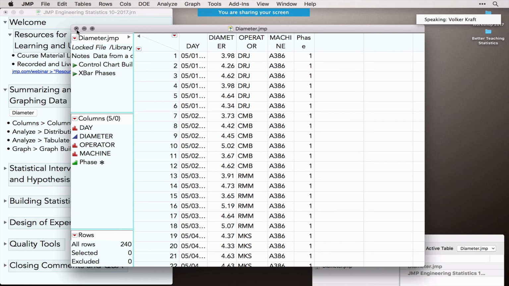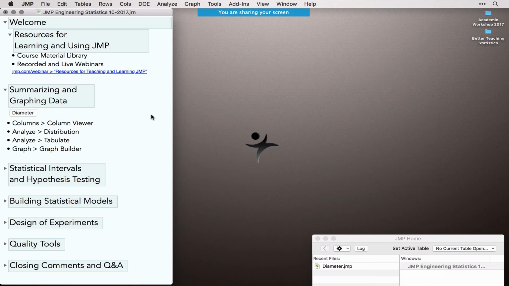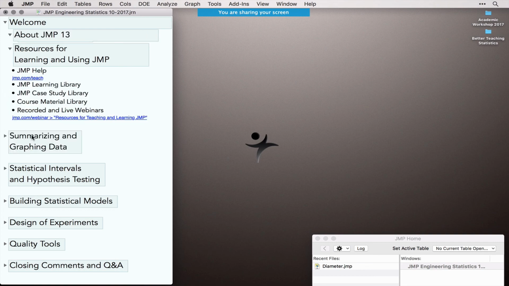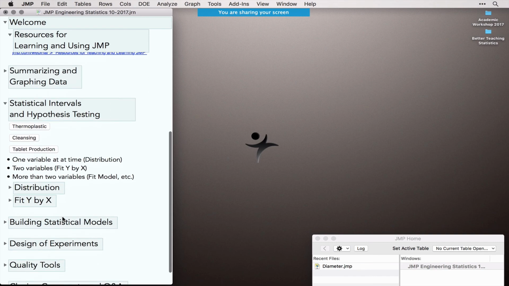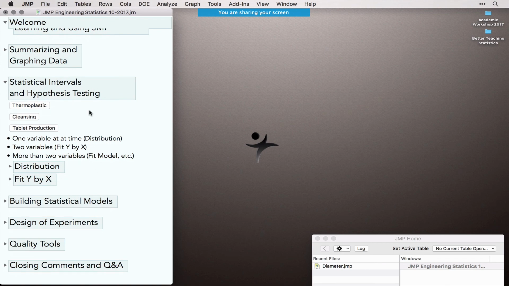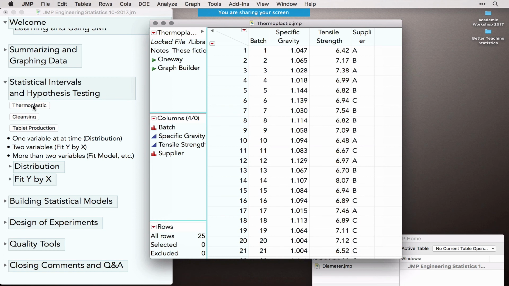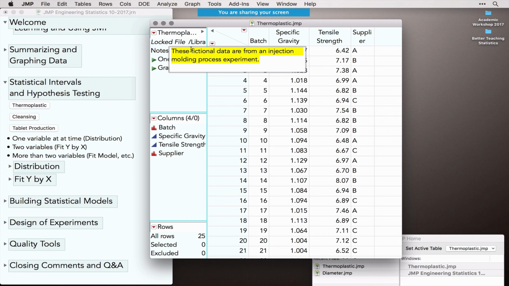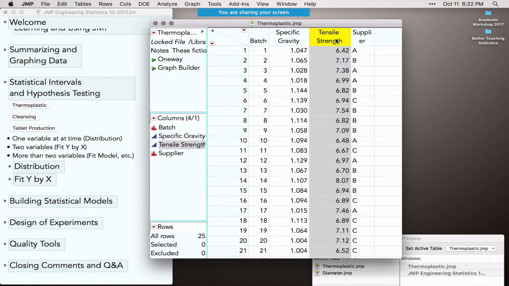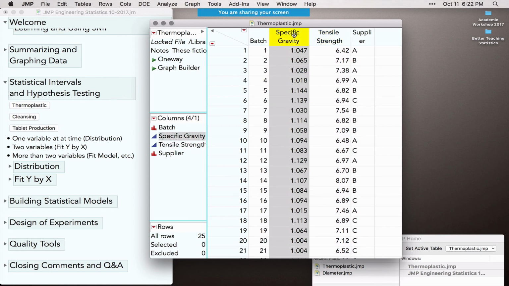Okay, so let me close this data set now and move on to the next topic, which is about statistical intervals and hypothesis testing. And I'm going to use another sample data set. So this is called thermoplastic.jmp. And here, if you look at the notes, you see this is about injection molding data from an experiment. And the response is tensile strength. And there are two factors: specific gravity, which is numeric, continuous, and supplier, which is categorical.